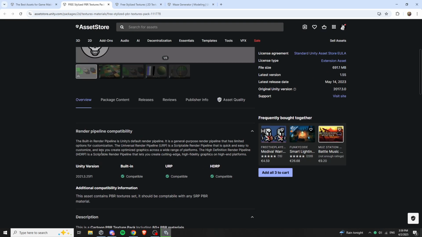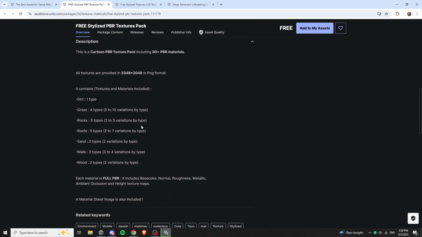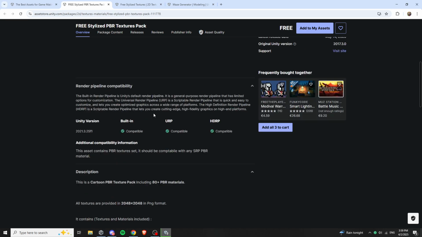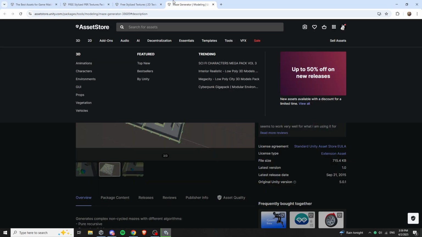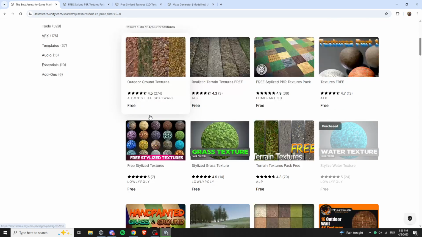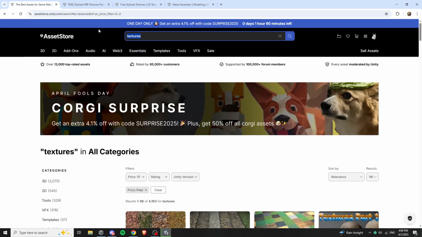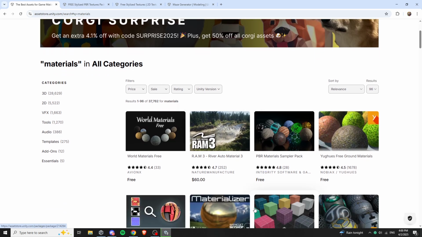And you see, when you download assets, you have this here, render pipeline compatibility, and you can see if it is compatible with Built-in, URP and HDRP. So this is Universal Render Pipeline, and this is High Definition Render Pipeline. This one is the best in terms of graphics. But from what I can see, this is also a big resolution, so you might end up using a big resolution anyway. Let me try searching materials. I guess that's the same thing.